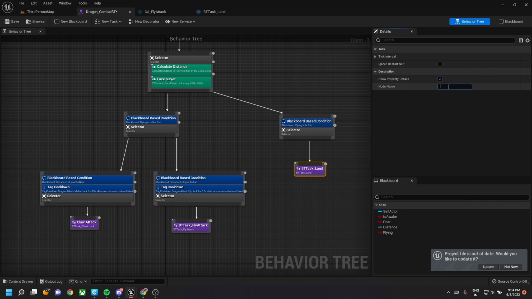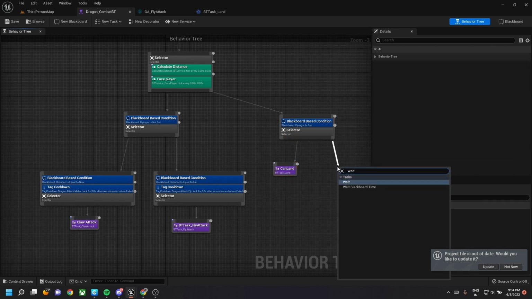So going back to the dragon_combat, we call the BT task land. Let's just name this scan land, and then we'll have a wait value of 2 seconds.